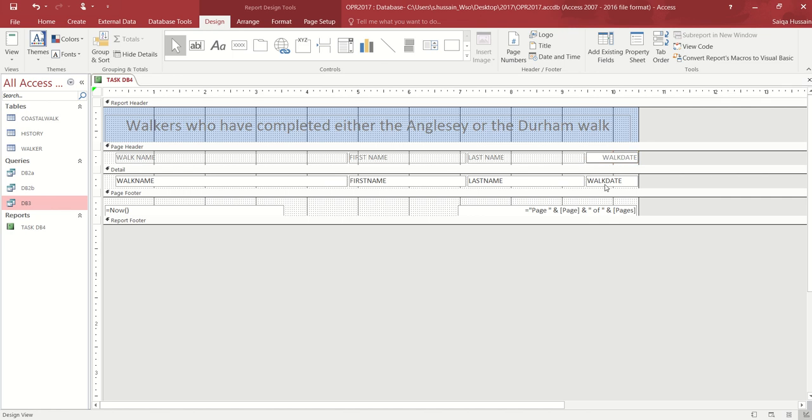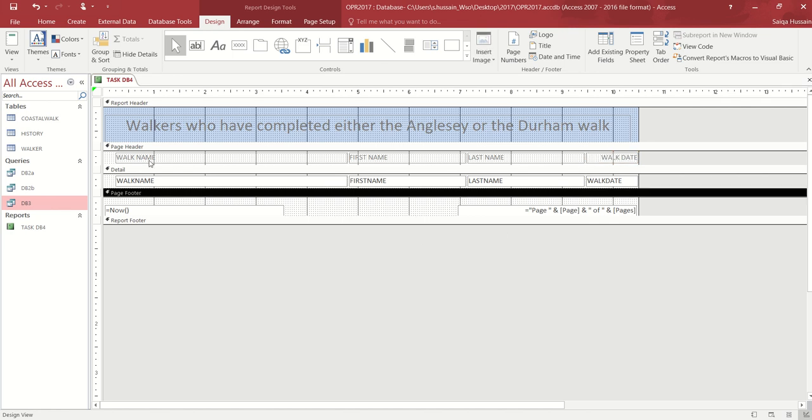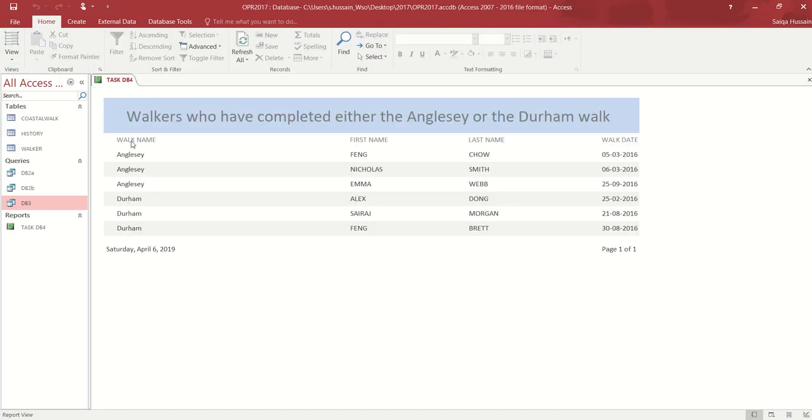We're not going to add the space to the details one, to the top one. So the top boxes you can see with the field names in them, they are the headings, and these are the actual details. If I go now to report view, you can see that those spaces have been added.